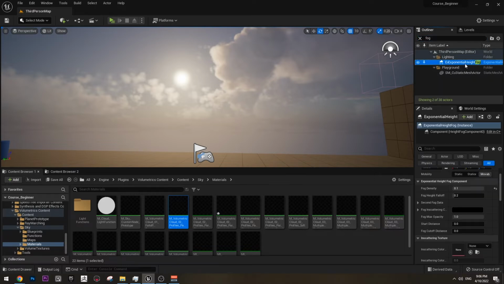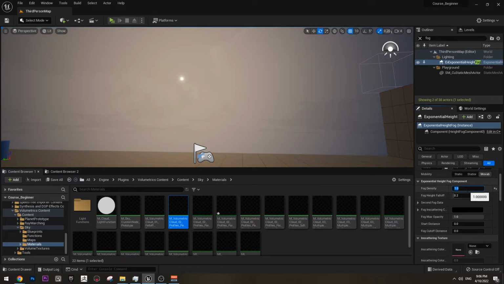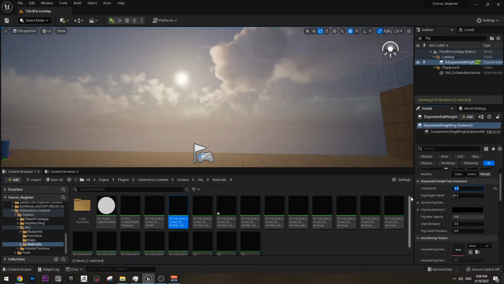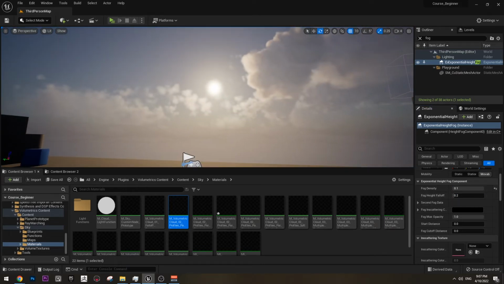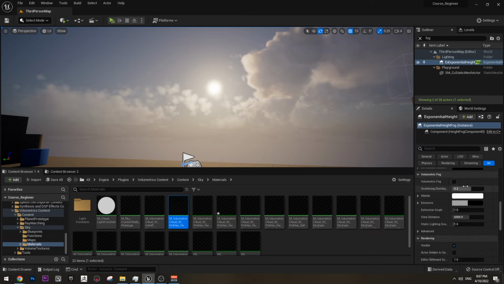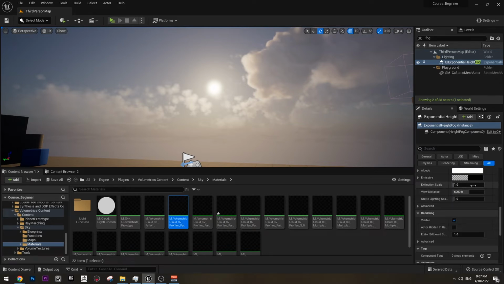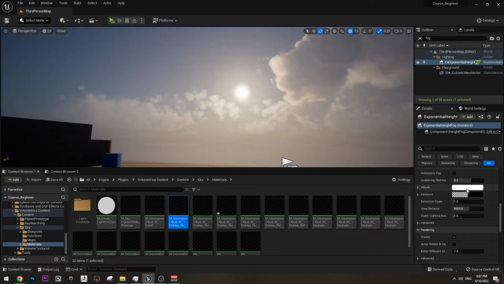If we type fog and select exponential fog again, you see what the fog density does. For now I'm gonna use this one. You can actually control the far off as well, but I'm going to use the default one. And yeah, albedo.